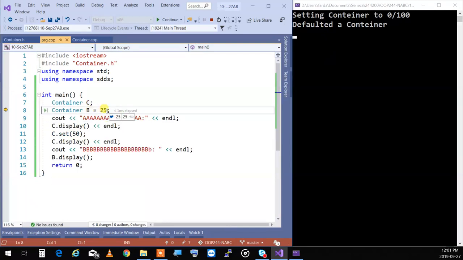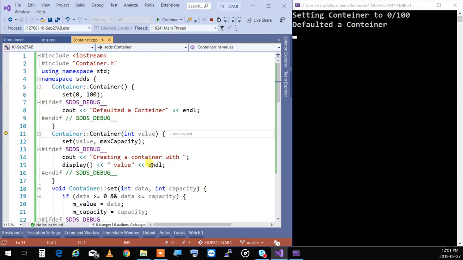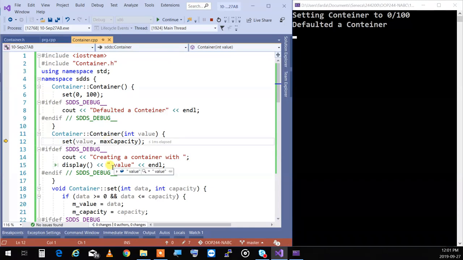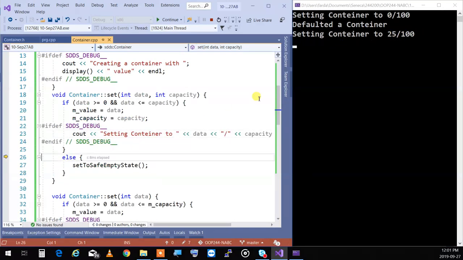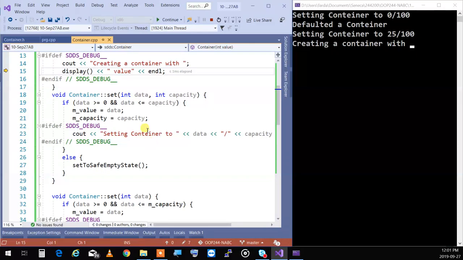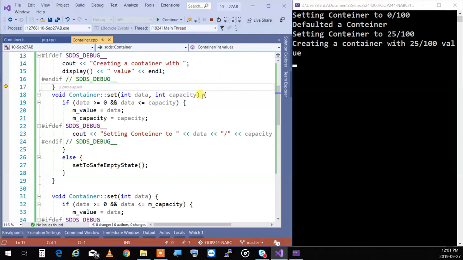I have one argument passed to it, so it calls the constructor that has one argument, passes that value with maximum capacity to the container. Therefore, the container will have 100 and the value set properly, setting container to 25 by 100. Then it comes back, and it says creating a container with value of whatever. Okay, so it shows what was set and what it was created, and everything looks good.